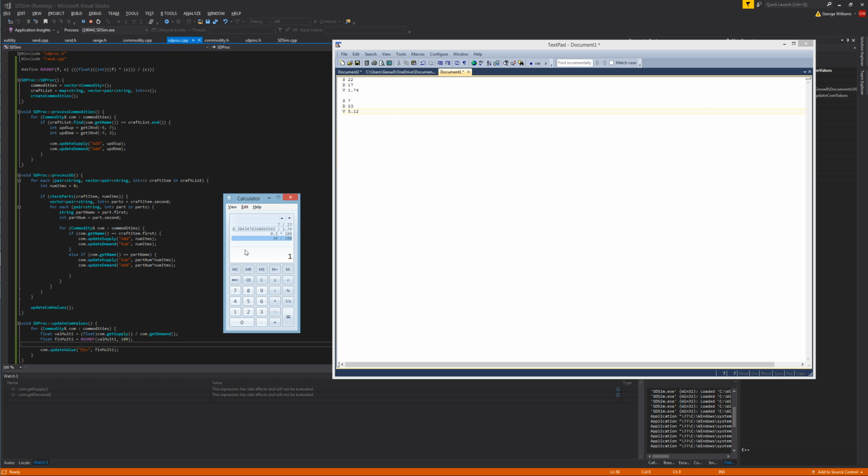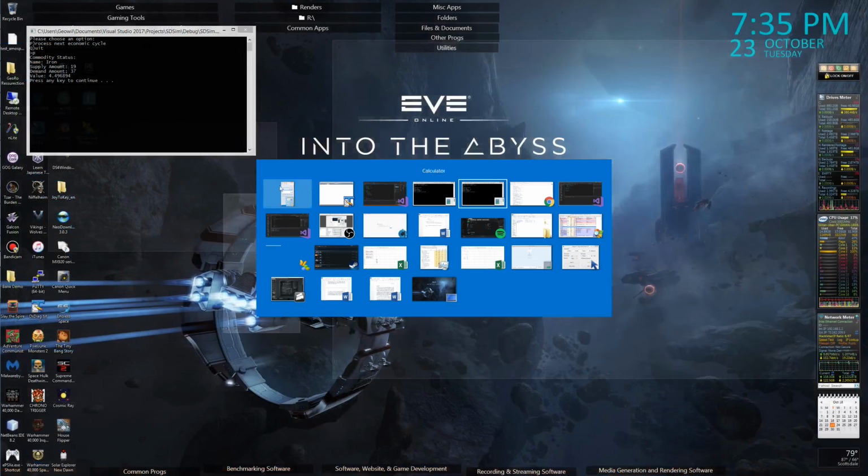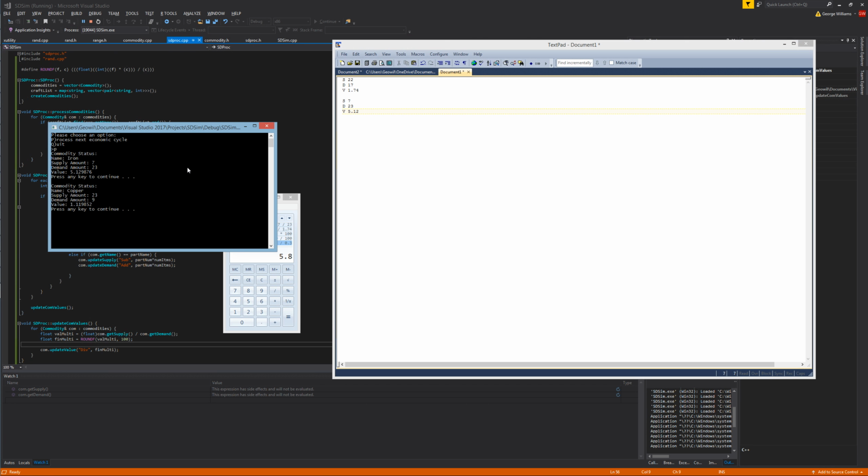So 1.74 divided by 0.3, 5.8. That's not exact because there's other things in there, but it's close enough. So yeah, cool. So that's like literally like a 300% increase in value or something because of how the demand has changed. Okay, so things are there. Kind of looks like it's working.